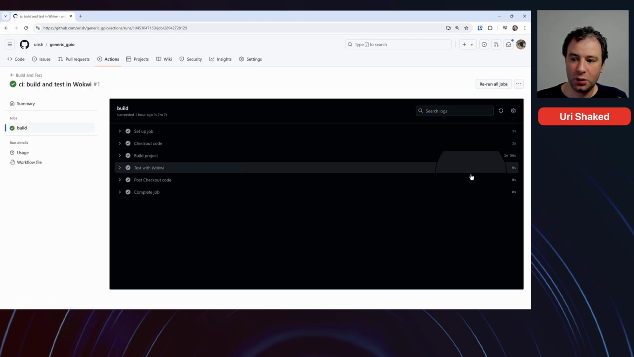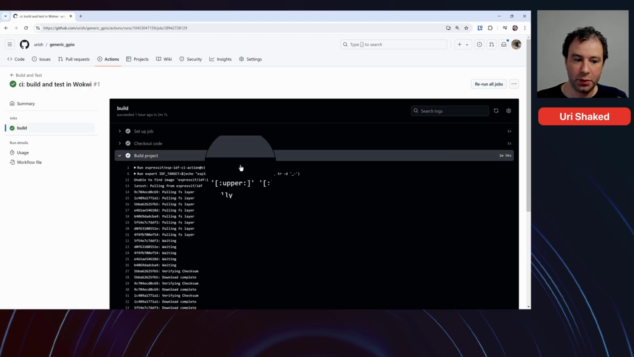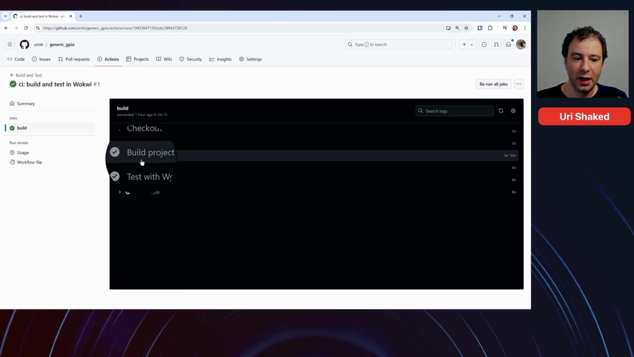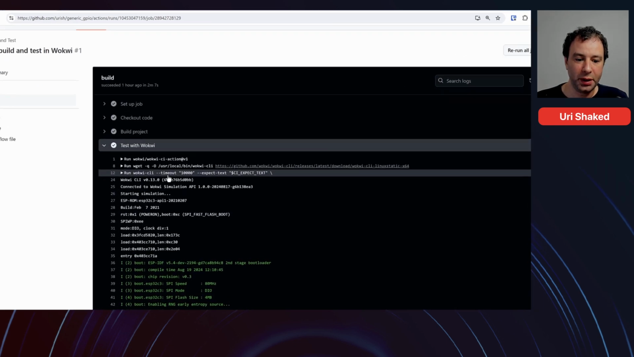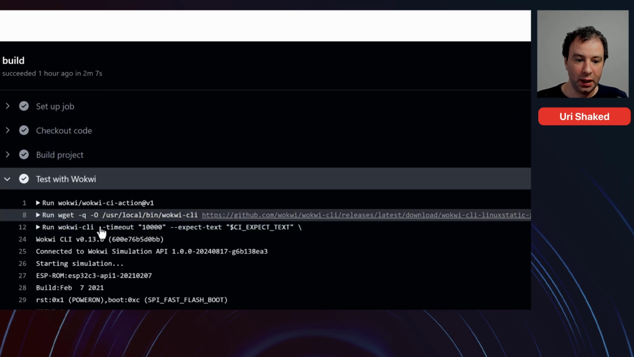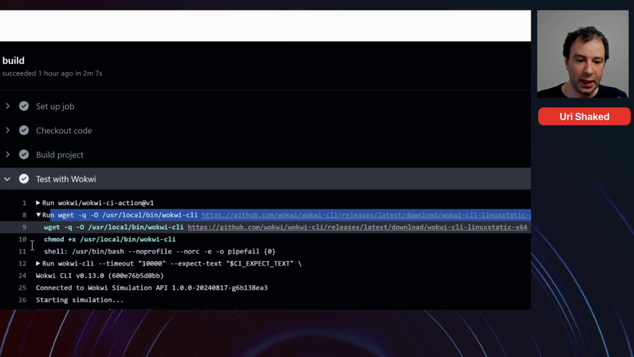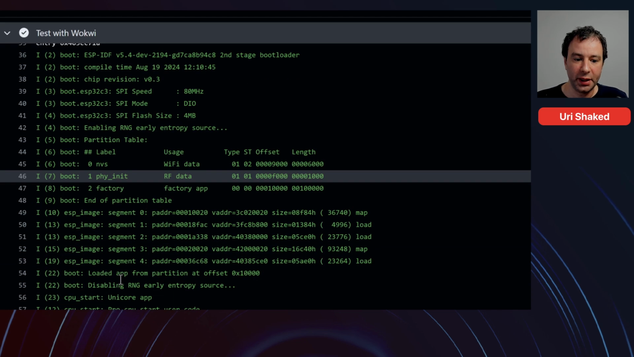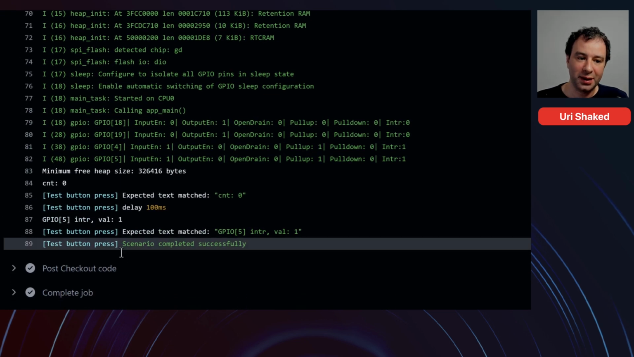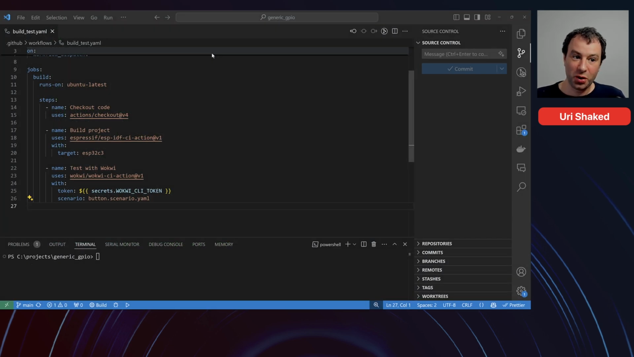So we can see it took about 2 minutes to build a project with the ESP32. And then 6 more seconds to test it with Wokwi. And if we open this step, we can see that it first installed the Wokwi CLI, then it ran the Wokwi CLI similar to what we did in the VS Code terminal, and it ran the scenario, and scenario completed successfully.